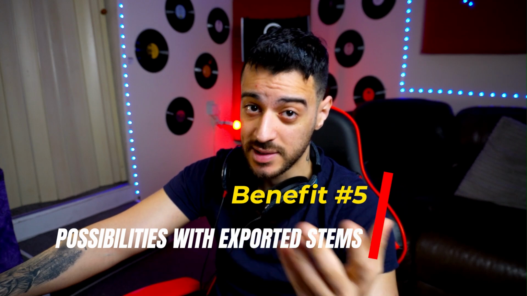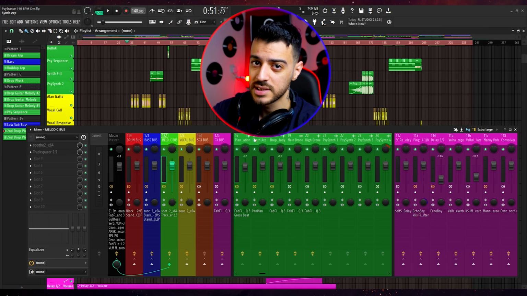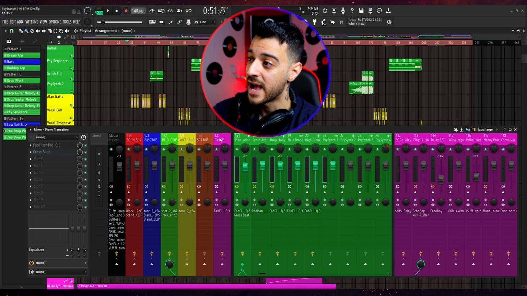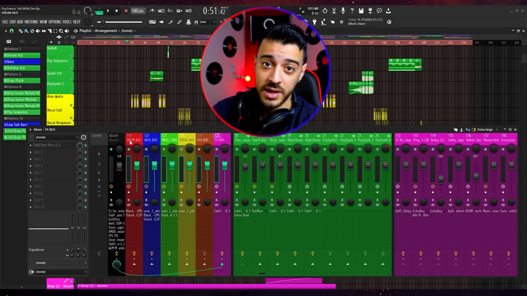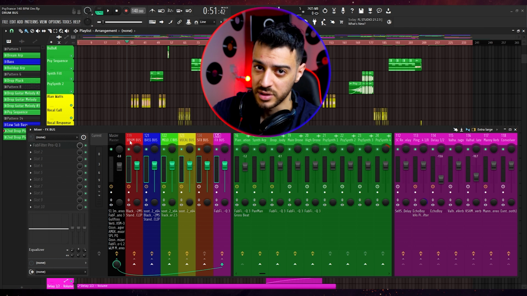Benefit number 5 is circumstantial, but when you export the stems of your project, you have access to the individual tracks and to the groups as separate stems, which can be used and manipulated in various different ways and for different reasons. Once I remember using my group stems and heavily compressing them to layer under the main mix during the mastering project, of course while paying attention to phase issues.